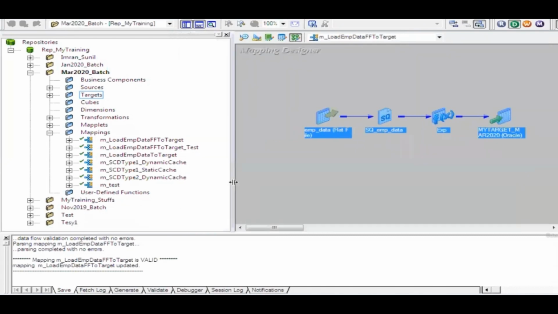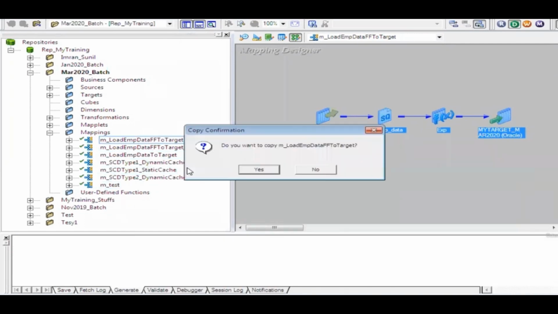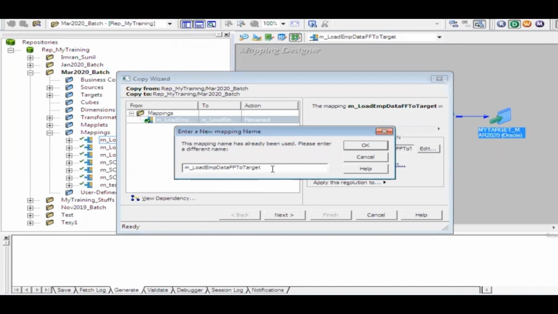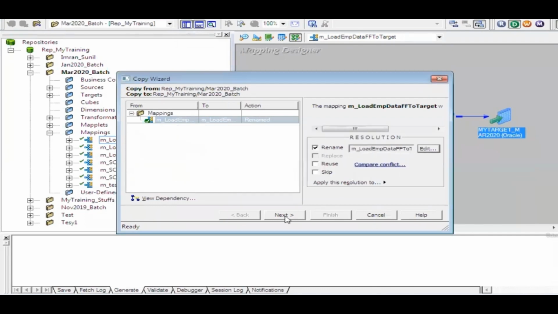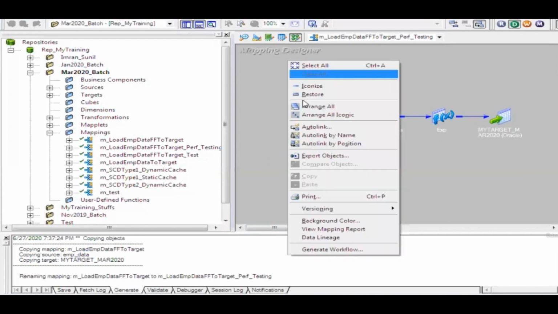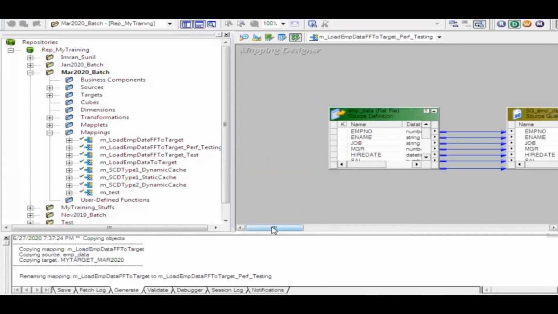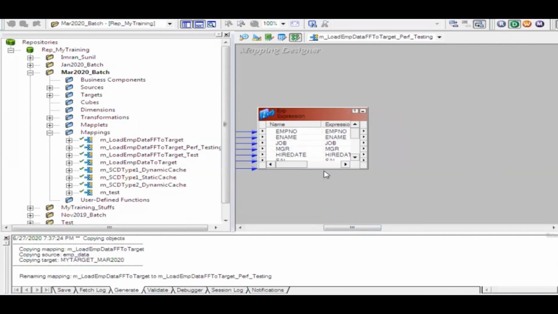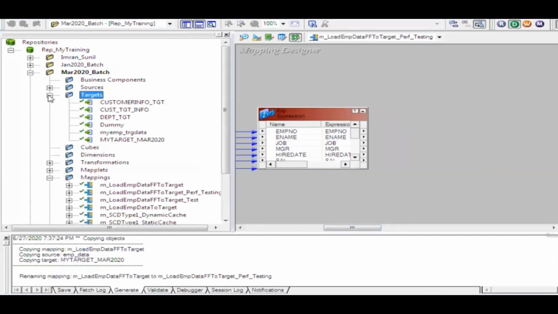You can take the same mapping and drag and drop it here. It will create a copy of it. You just rename it accordingly, say performance testing something. Just for testing purposes, you are creating it instead of modifying your actual mapping. This is the same mapping that I have. In this mapping, you will replace this target, which is a table, with a flat file. You will create the same target, the same structure of the table, as a flat file.